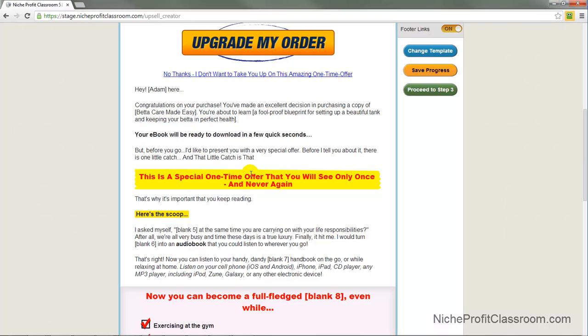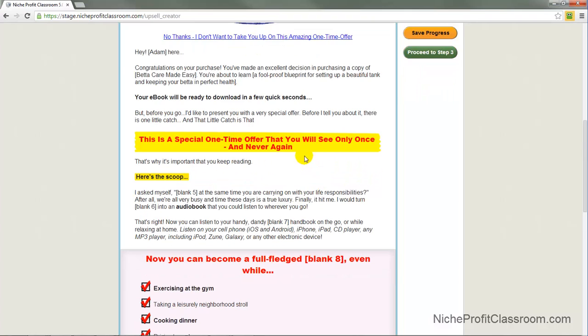Okay, now just to give you a little bit of information on why this page is so effective, that's one of the reasons. When you tell someone that it's a one-time offer, it really makes the offer more valuable in that person's eyes and they're going to pay closer attention because it's something that they may miss out on and it may be very important to them. So that's why we've highlighted that and placed it in red right in the middle of the page.